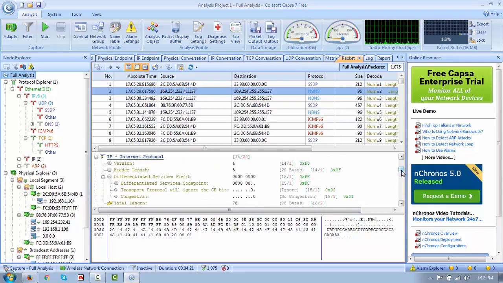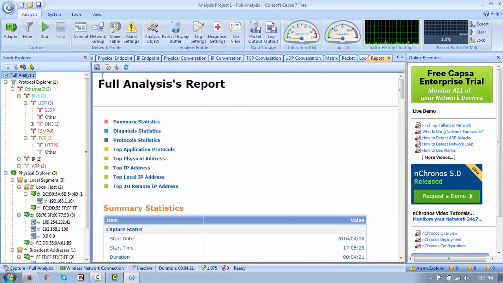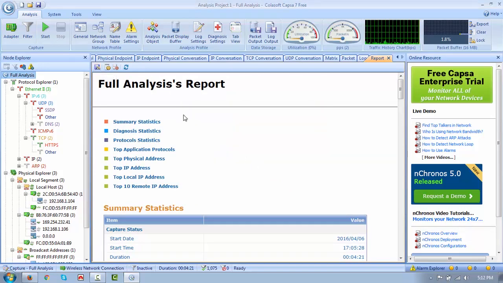This is the Colasoft packet builder. You can see this is the Colasoft builder inbuilt in Capsa. I'm telling you, right? So there's a report. You can save as also, but it's not for the free version, right? So you guys can see here. So this is all about it, we have finished the lab 64th, analyzing a network by using the Capsa network analyzer. Thank you.